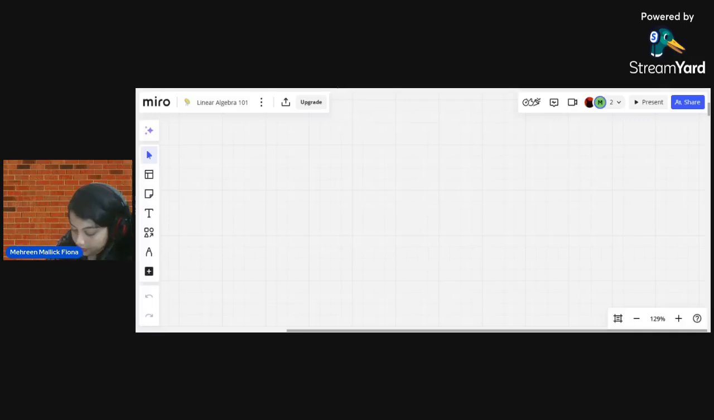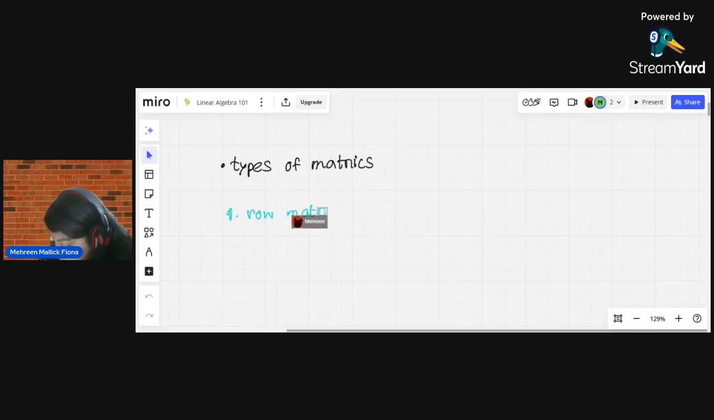So to begin with, sorry for my bad handwriting. I'm not used to writing on a graphics tablet. So the very first one would be the row matrix. We will slowly dive into the complex ones.